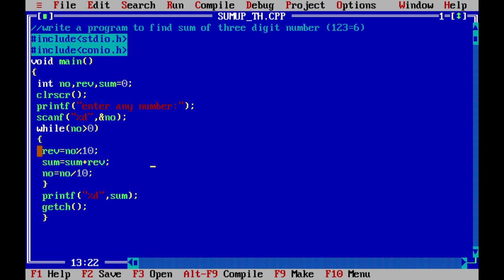First of all, rev is a variable which is equal to number modulo 10. Suppose you are writing the number 123. Modulo means the remainder we get when we divide any number by a certain value. Now suppose you are dividing 123 by 10, and the remainder we get is 3. That 3 is assigned to the variable rev.